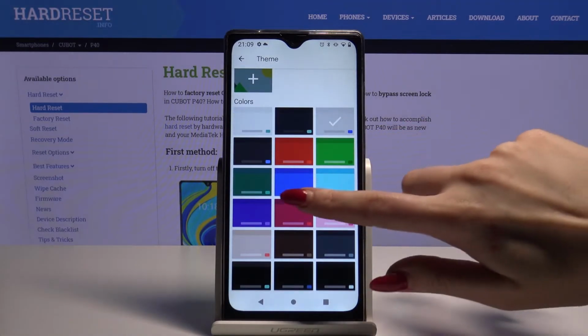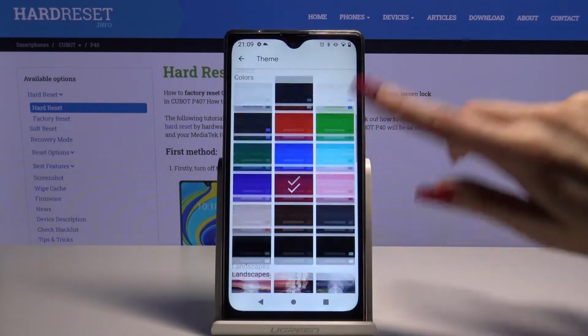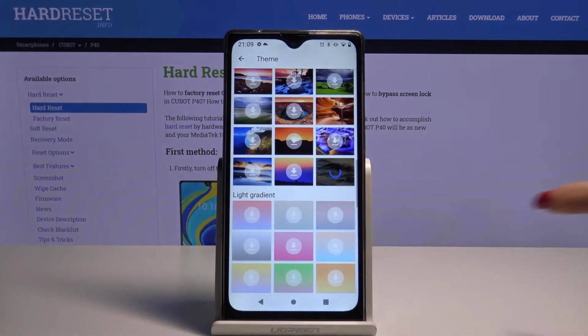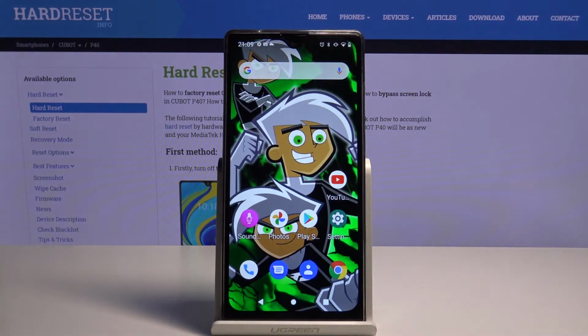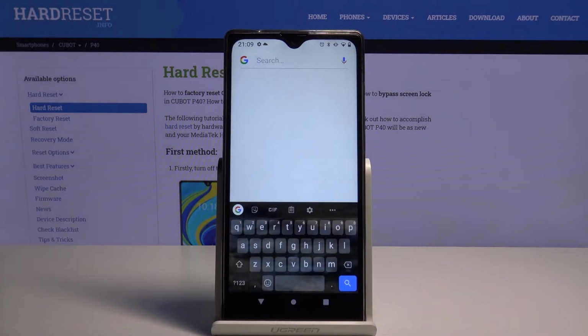Then you can pick a color and apply it, or download one of the images and apply it as well. As you can see, the theme of my keyboard has changed.